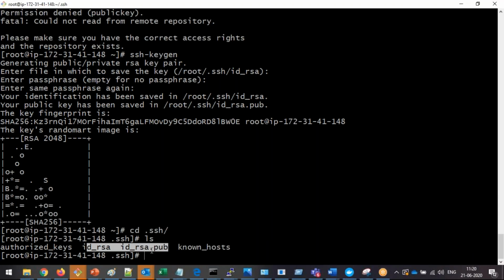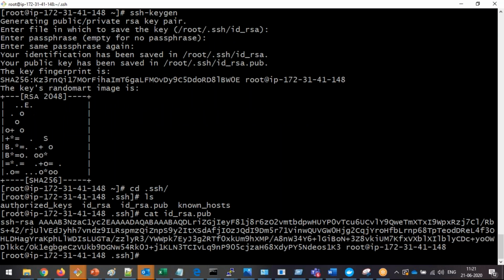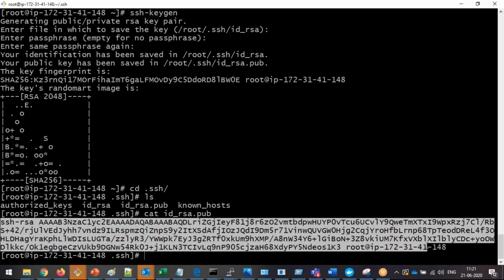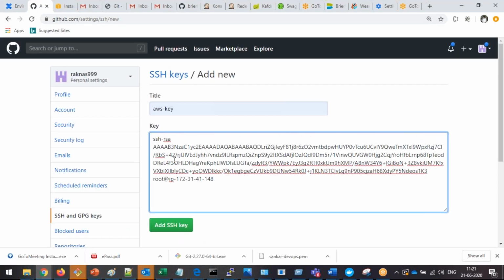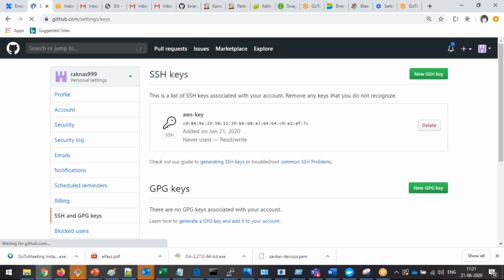Now go to your workstation, wherever the keys are created, open the file, right? Remote means the public key has to be copied, not the private key. So open the public key. Okay, now copy the key, go to the GitHub again, paste it here. Now click on add SSH key. That's it. So now the public key is copied into my GitHub, into my remote.